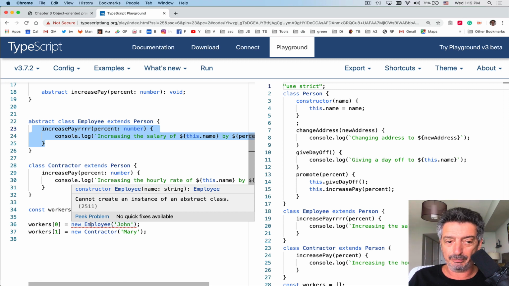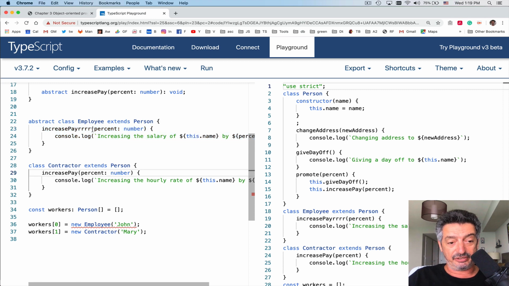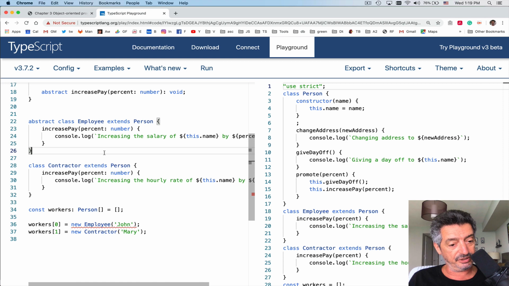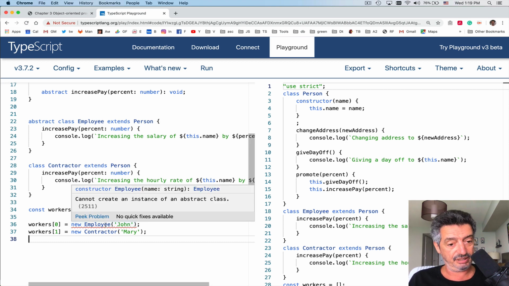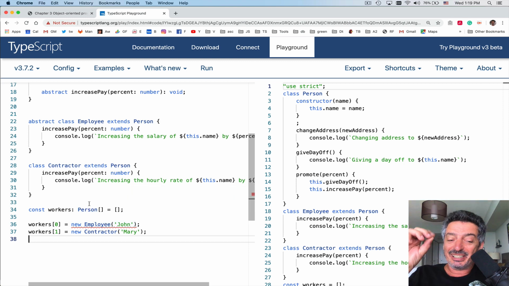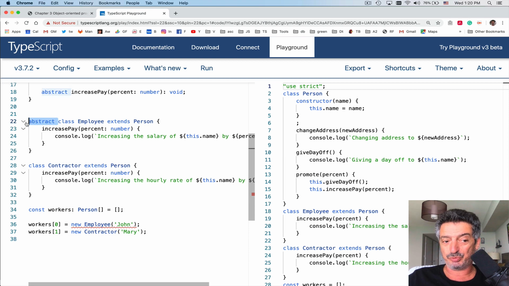See what I'm saying? If I get rid of these stupid R's, it'll become a different story. Why doesn't it like it? Increase pay, maybe I need to refresh it or something. It shouldn't give me an error. Cannot create an instance of an abstract class. Oh, see? It is right. I was wrong. Why is it right? Because I marked this class as abstract, which means that it cannot be instantiated.